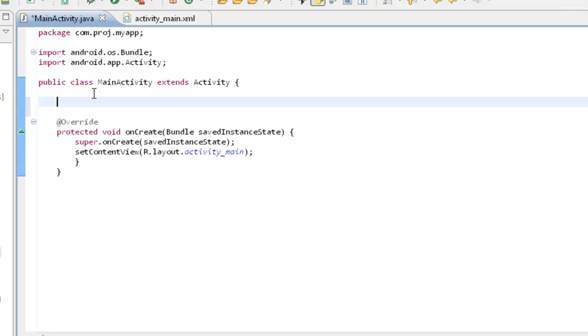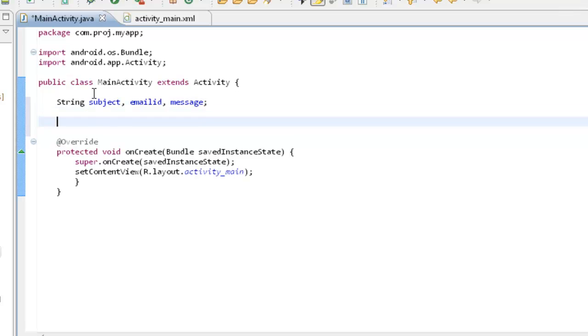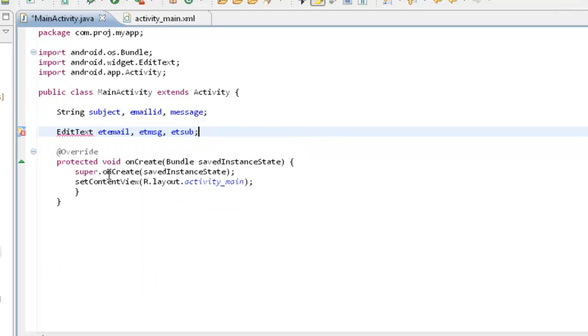Right now, what we need to do: I need first string variables, string subject, comma email ID, comma message. These three variables are required here. Then I will take the edit text objects: ET email, comma ET MSG, comma ET subject. I need to import this edit text. Import edit text.